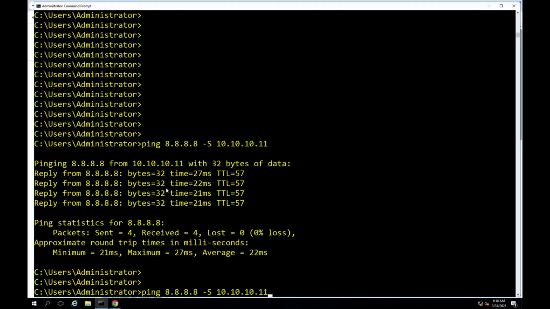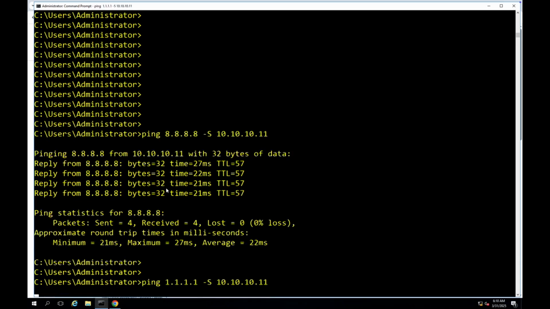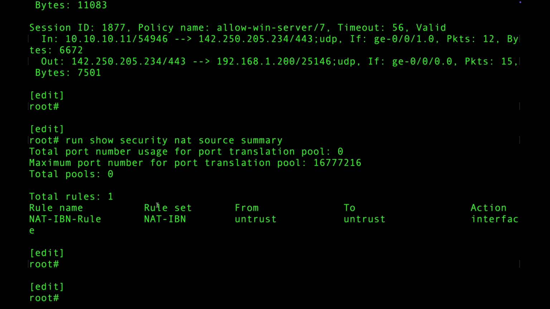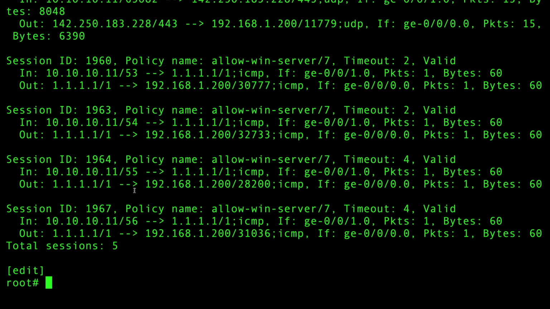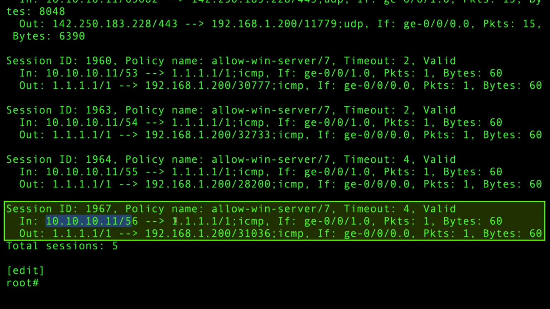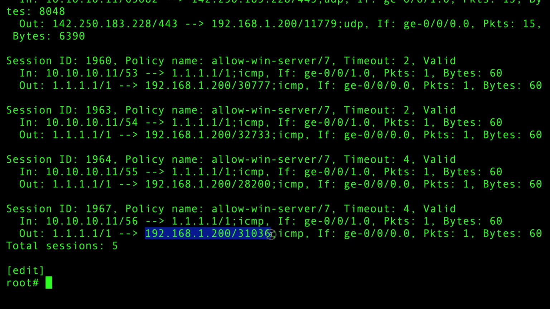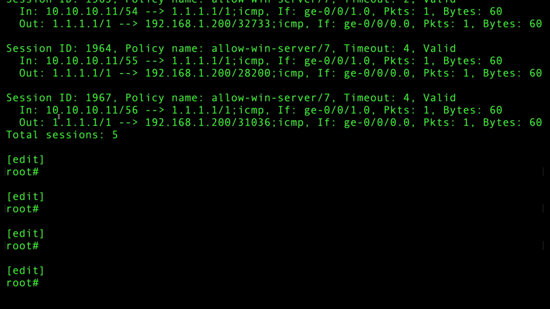Let us check the status with another IP 1.1.1.1 to reconfirm the source NATing using the interface IP address. Session details for the traffic towards 1.1.1.1. You can clearly see that the reverse traffic is coming on to 192.168.1.200, which basically means that the NATing is working properly as per the configuration.